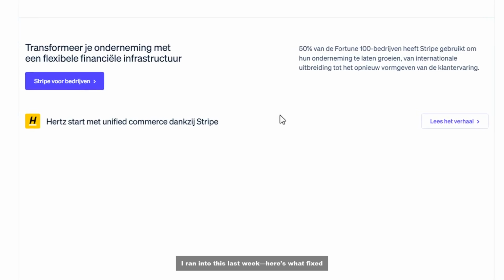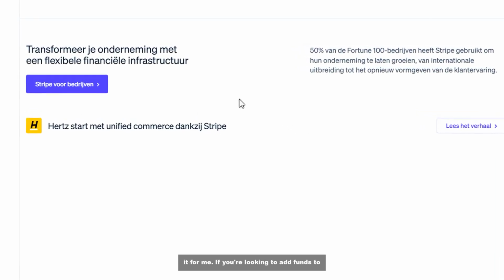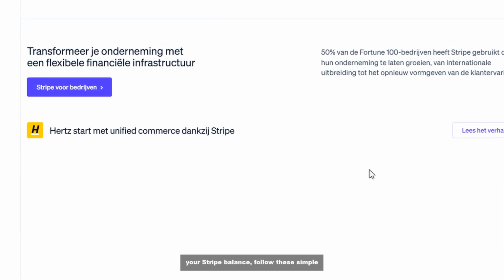I ran into this last week. Here's what fixed it for me. If you're looking to add funds to your Stripe balance, follow these simple steps.